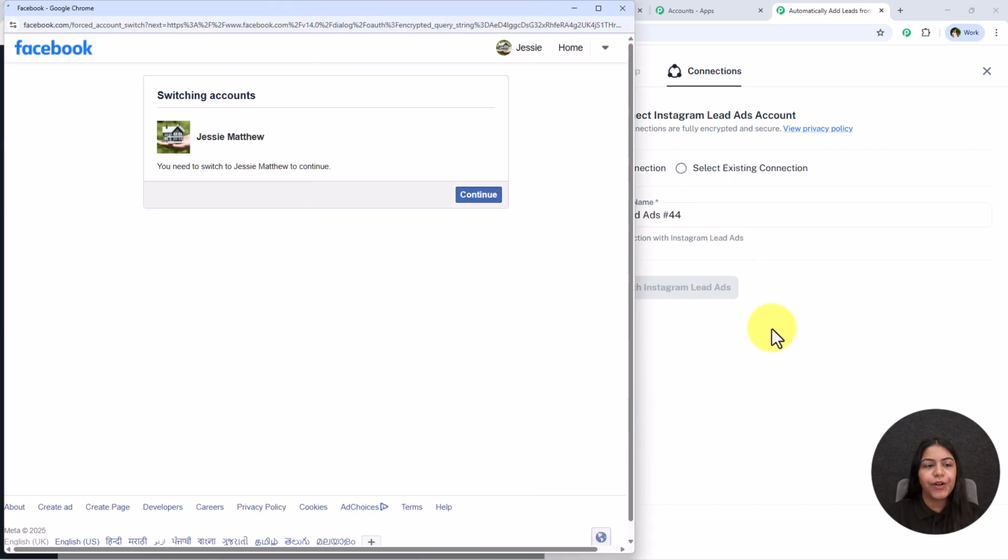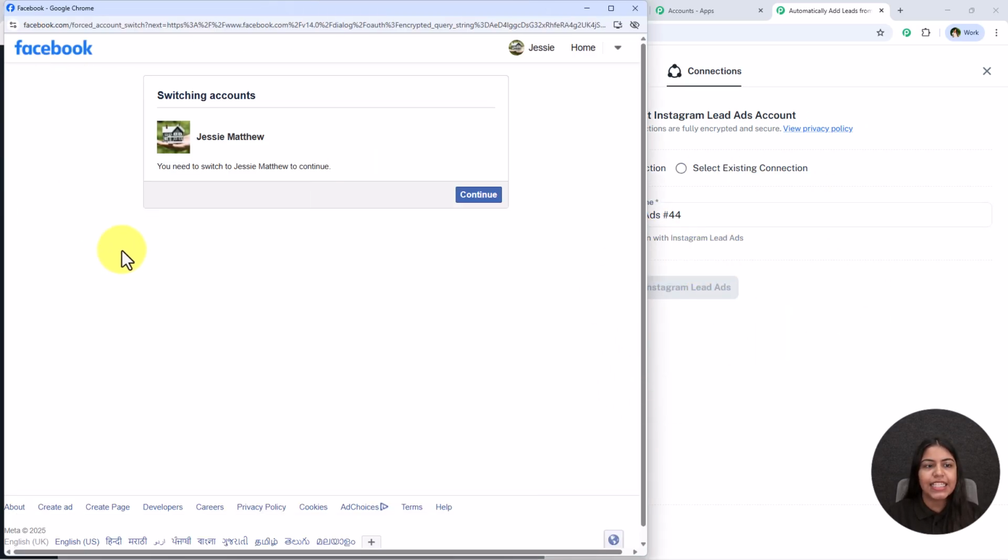And now when you click on this connect with Instagram lead ads, it is asking me to select the Facebook account. Why? Because the connection between Pabbly Connect and Instagram ads happens through the Facebook account only. First we are just going to connect this, and I'll explain this to you in detail. Alright, so to connect this, we have to click on this continue.